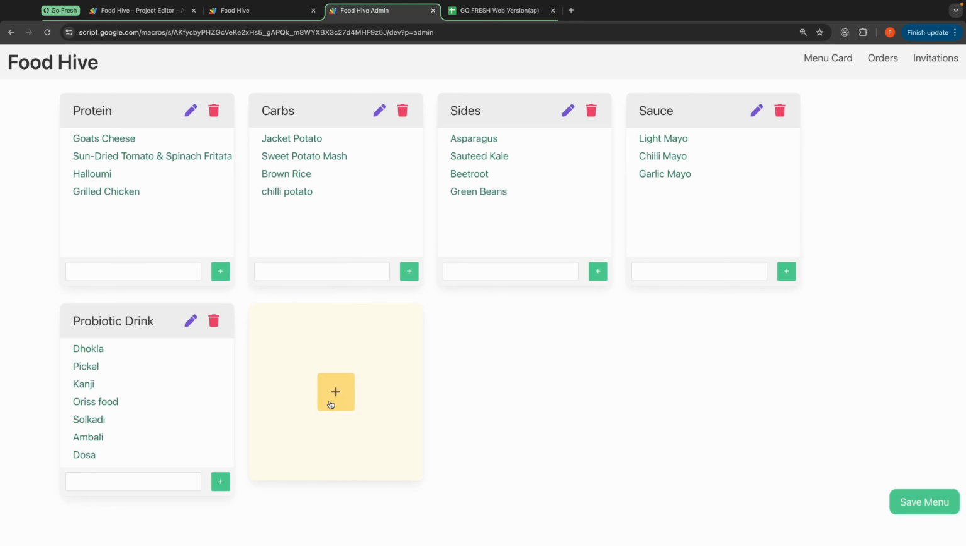If you want to add a completely new category, use the yellow plus card at the bottom, type the category name, and a new card will appear, ready for items to be added. When all changes are made, click Save Menu at the bottom right to save the updates. The menu configured here will reflect exactly in the customer front where users can place their orders, which I'll demonstrate shortly.